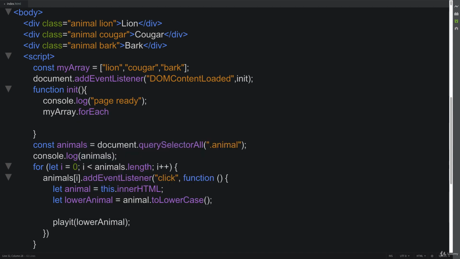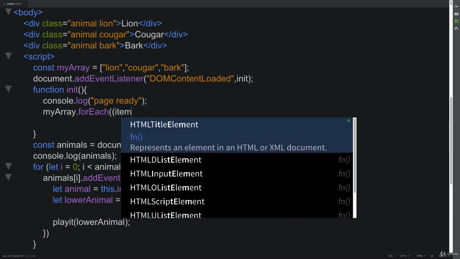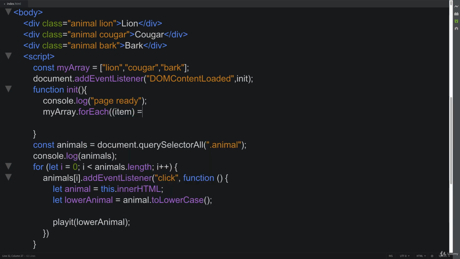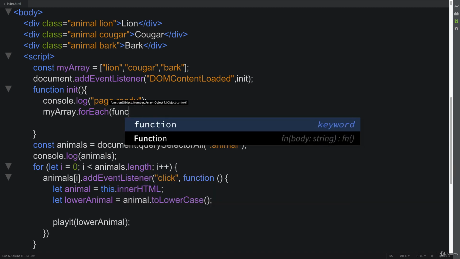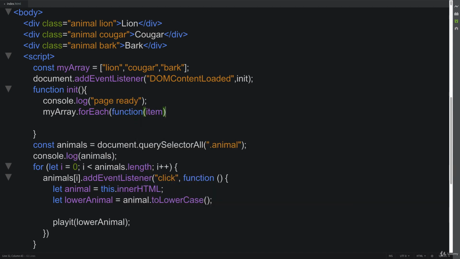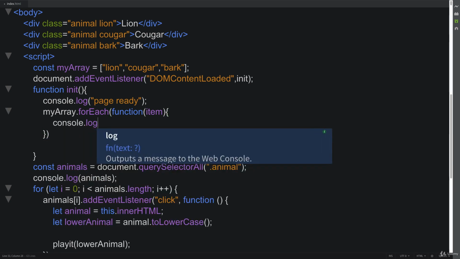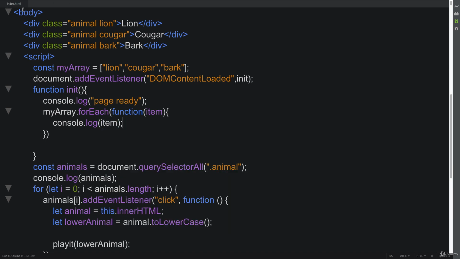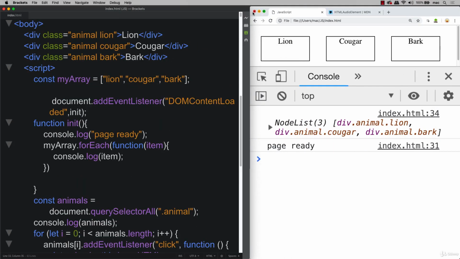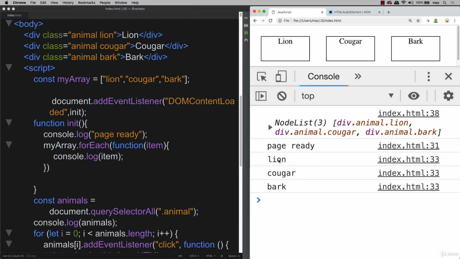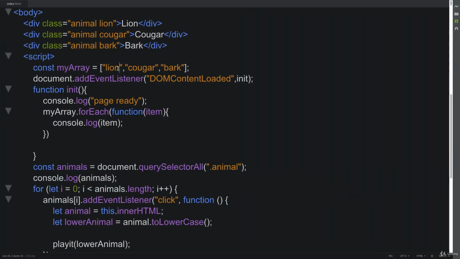Using forEach is going to allow us to loop through each one of the items in the array. We can use the short format, or we can just use the regular function format. For now, we'll just loop through there and console log out each item. Going back and refreshing the page, we see that we got lion, cougar, and bark. So exactly what we need. This is essentially looping through all of the contents of our array and giving us a variable called item, which we can now make use of as we're looping through.